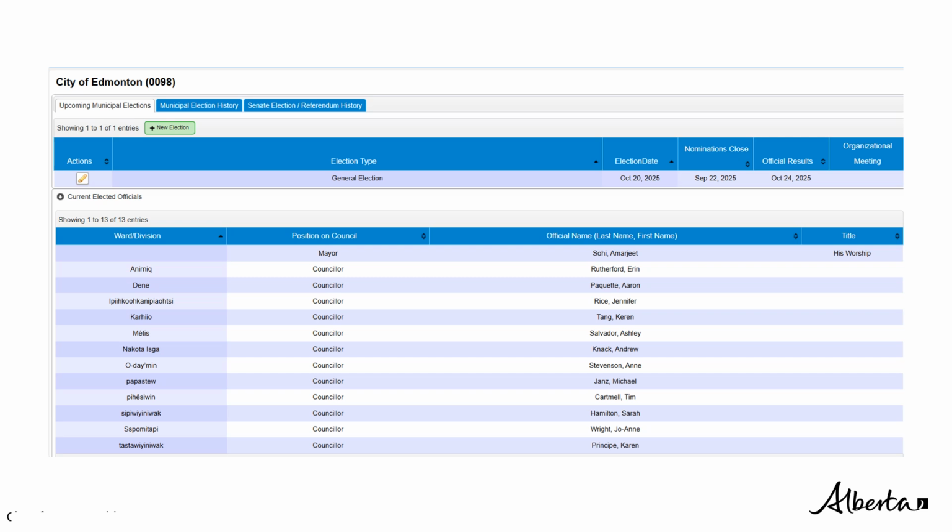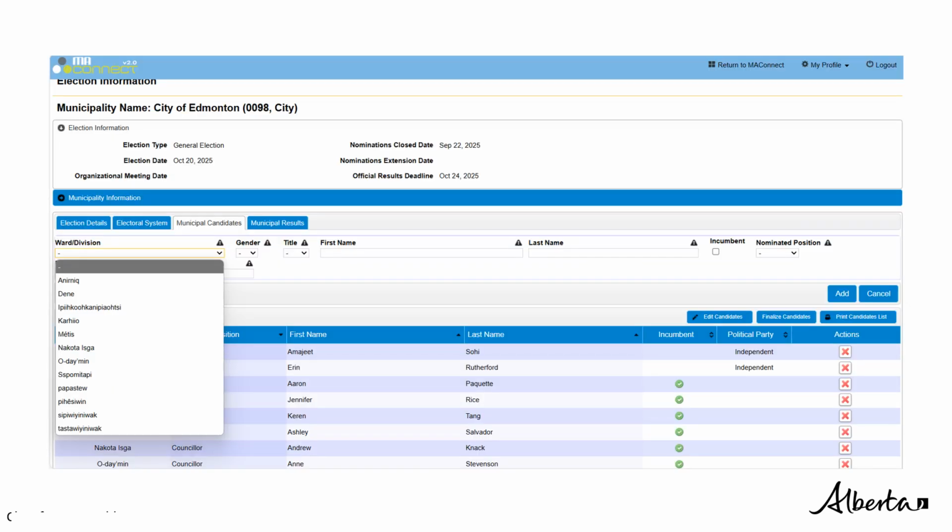In 2025, political parties will be introduced for Edmonton and Calgary only. For this example, I picked the City of Edmonton. So here is the data entry screen for Edmonton. The pull-down menu for wards is sorted alphabetically.